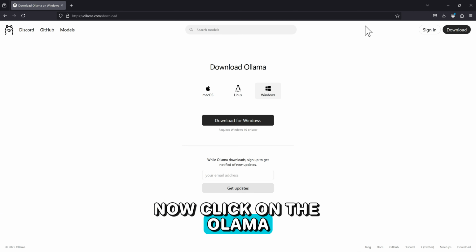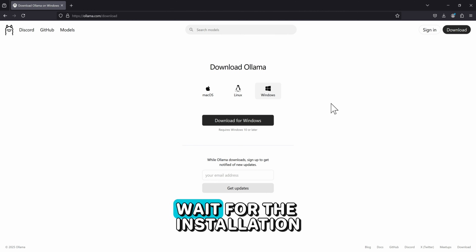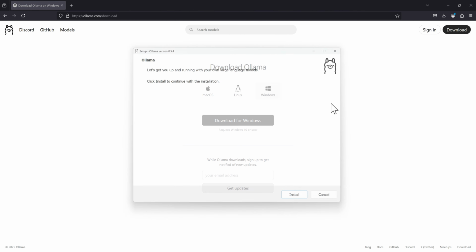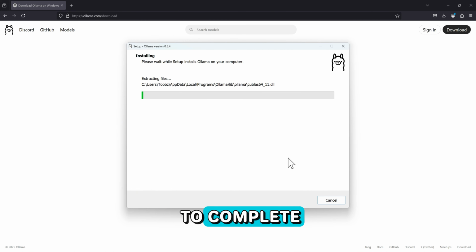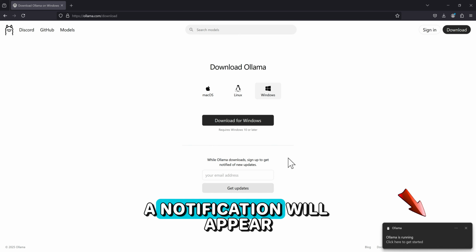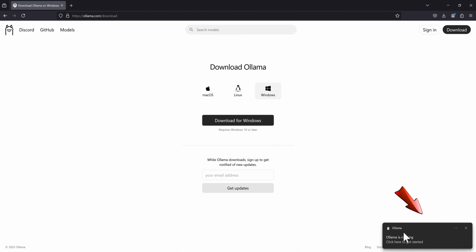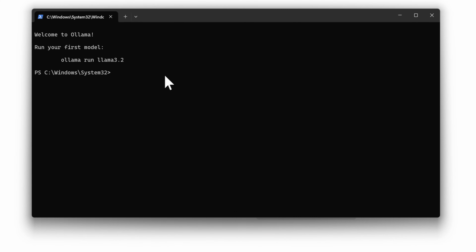Now click on the Ollama executable to start the installation. Wait for the installation menu to appear. Click the Install button and wait for it to complete. A notification will appear at the bottom of your screen. Click on this notification to open a PowerShell prompt with your first command.